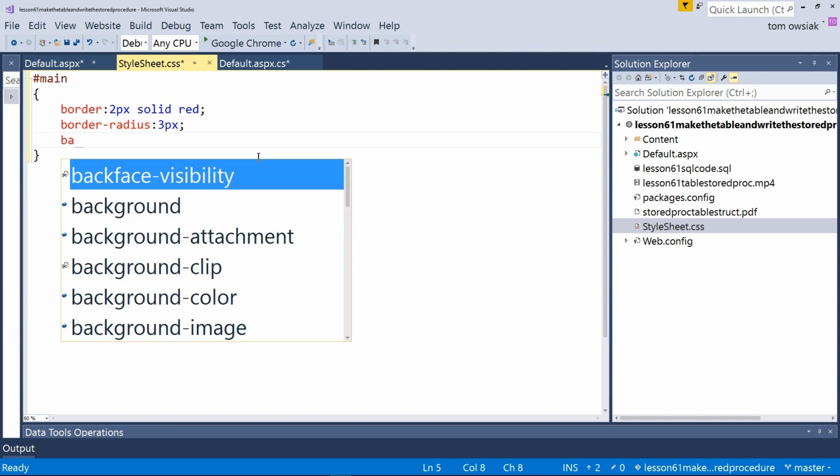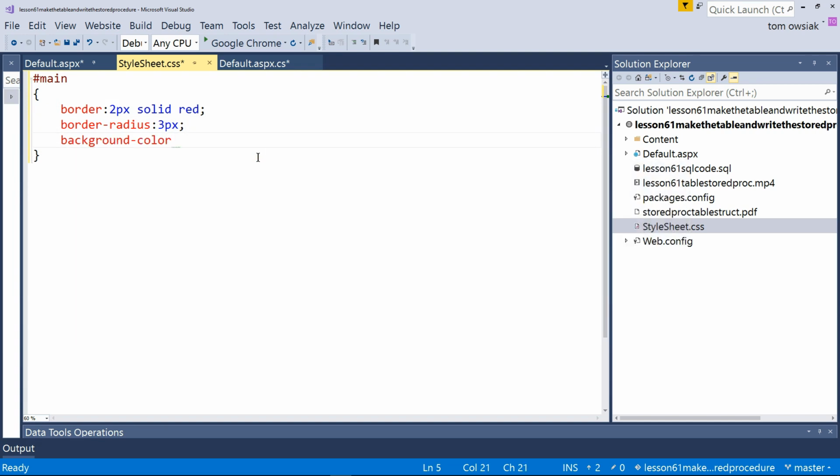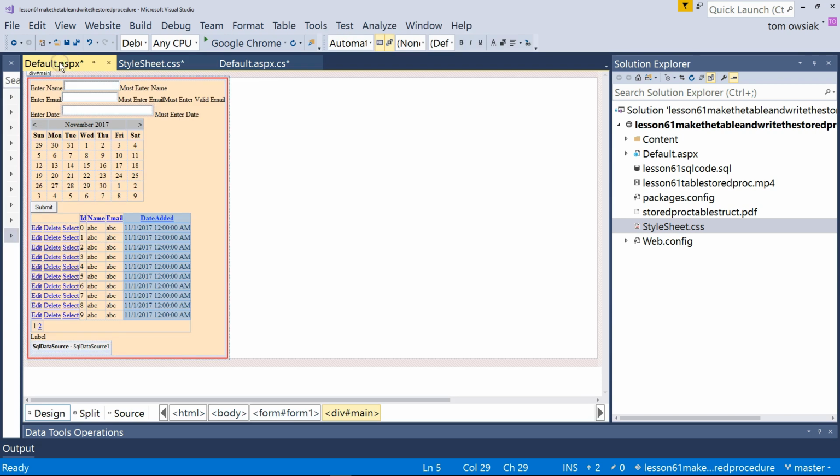Next stage, you can change the background color. So as an example, you can change it to whatever you want. I'm going to choose this one, bisque. And again, as you apply these, go back to default.aspx and make sure you are in design mode so you can see what's happening here, okay?